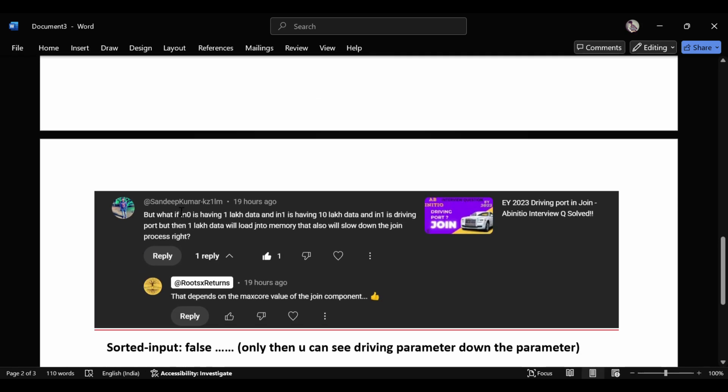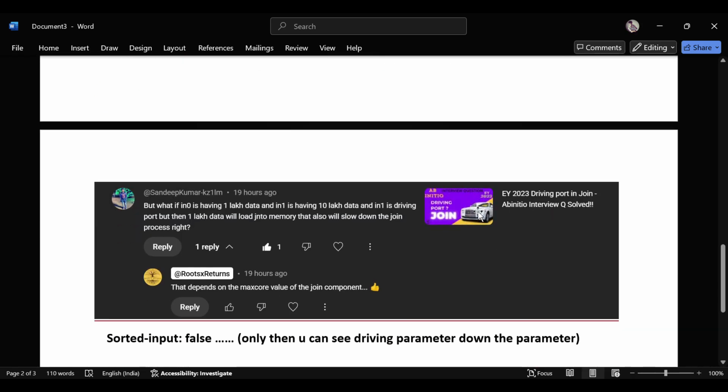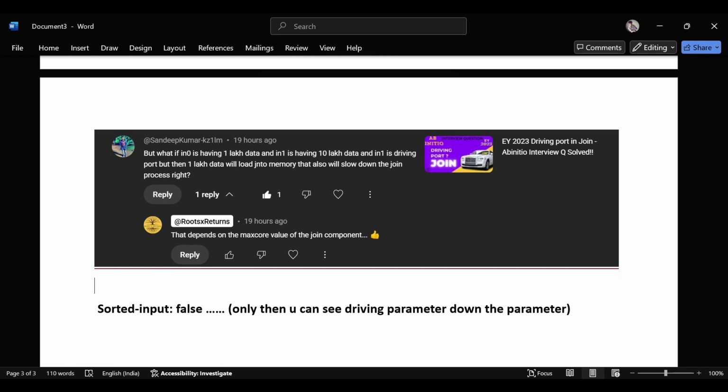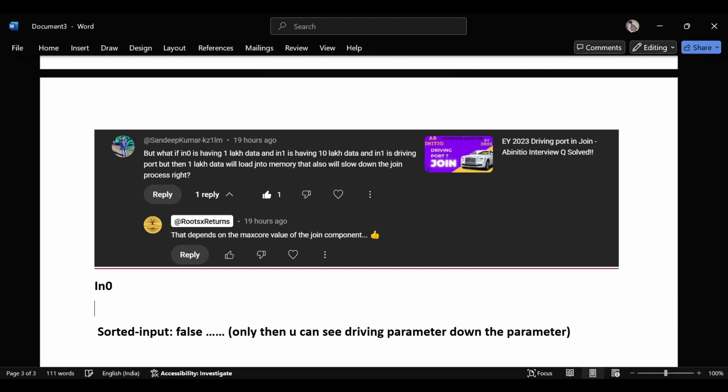First, I'll go back to the last video. Yesterday we saw the driving port. If you have missed that, please watch it and come back. We got this interesting doubt. Yesterday we were talking about two inputs, in 0 and in 1. In 0 there are 10 records, and in 1 we were discussing 1 million records.